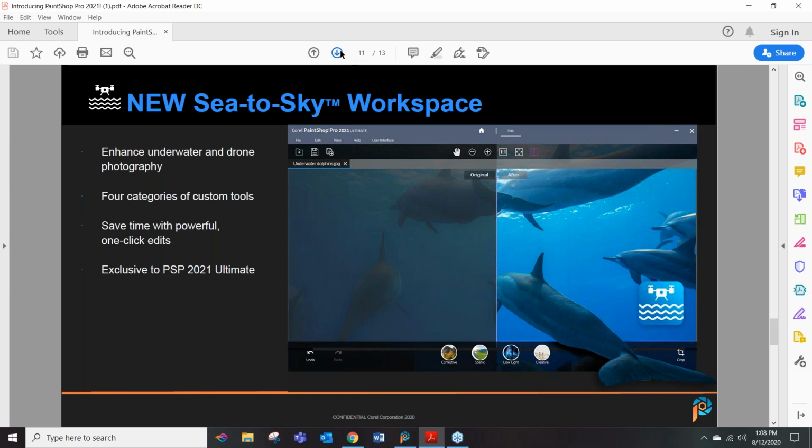PaintShop Pro 2021 Ultimate also comes with the new Sea to Sky, which is an all-new workspace designed to enhance underwater and drone photography. And it's built right into the application. It's only available in the Ultimate version. It includes exclusive presets and tools to make quick adjustments and common imperfections we'd find in underwater and aerial photos.